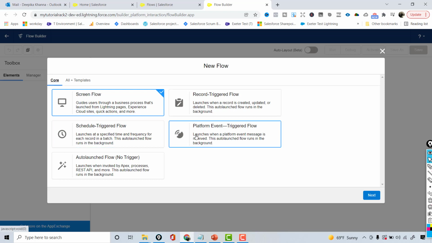Now the next one we have is a platform event triggered flow. Whenever a platform event message comes into the system, you look at that platform event and, let's say, you want to create a record, then that is a platform event triggered flow. We will take an example of all these flows in the upcoming tutorials.